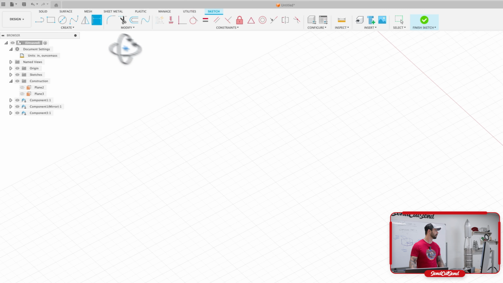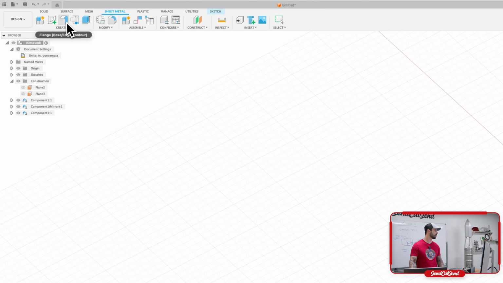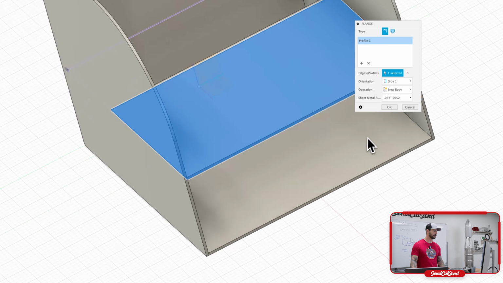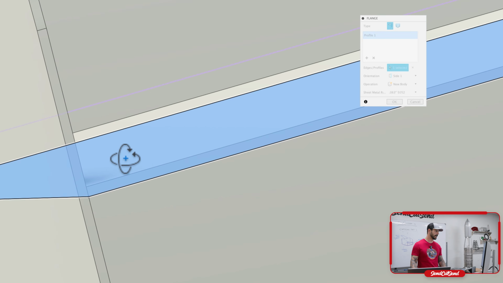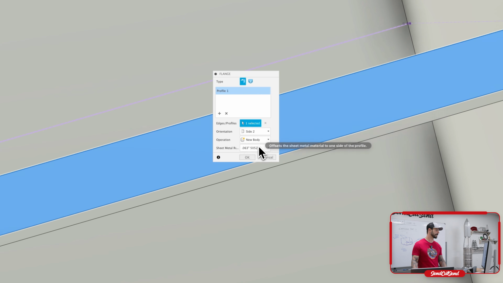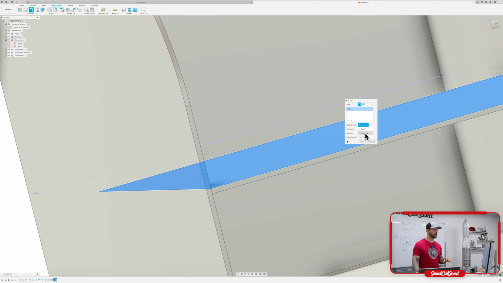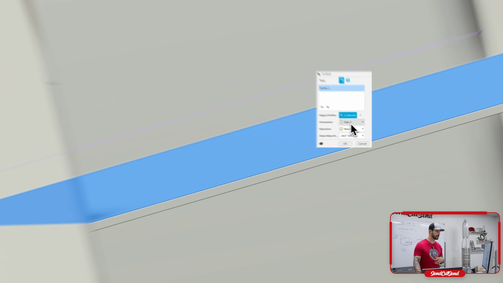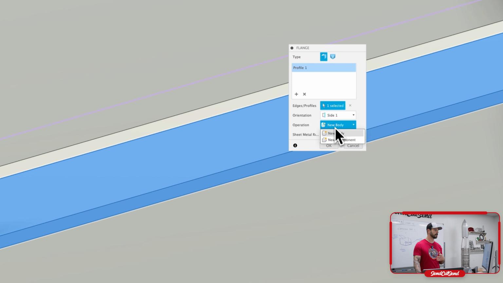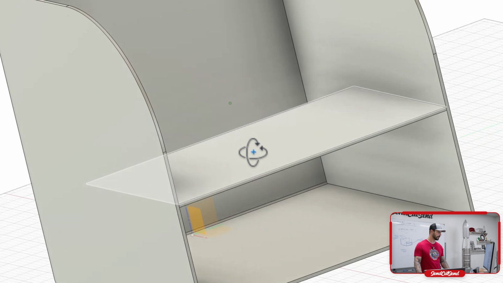We're going to create a new flange. So we're going to go to sheet metal, create that flange. And on this one, again, in very important fashion, we want to make sure that we're on the correct side. So if it's on the bottom, that's making my gap for my shelf smaller than I want it to be. I want it to be 2 inches on the inside. So side 1, new component, and clicking OK.